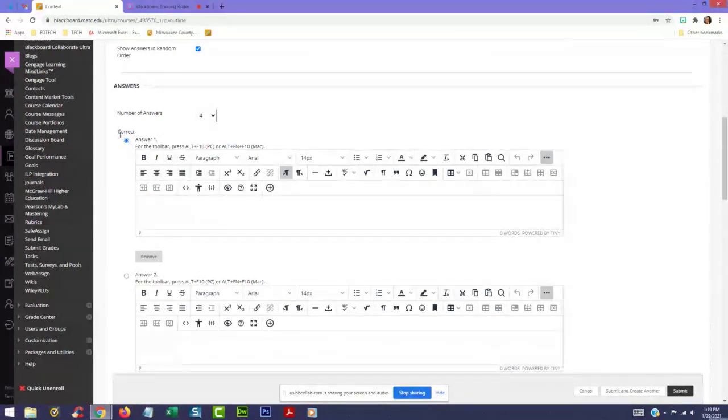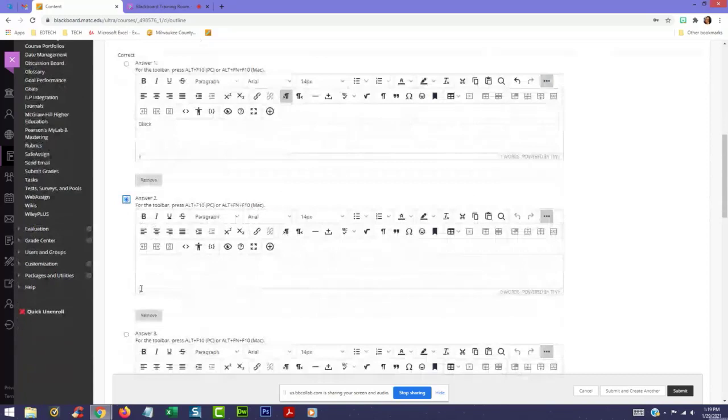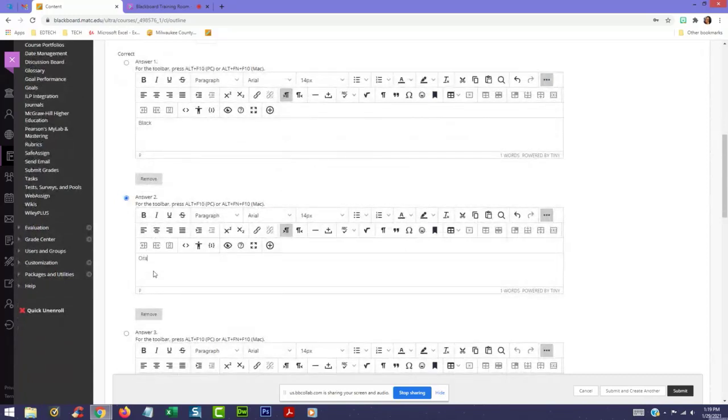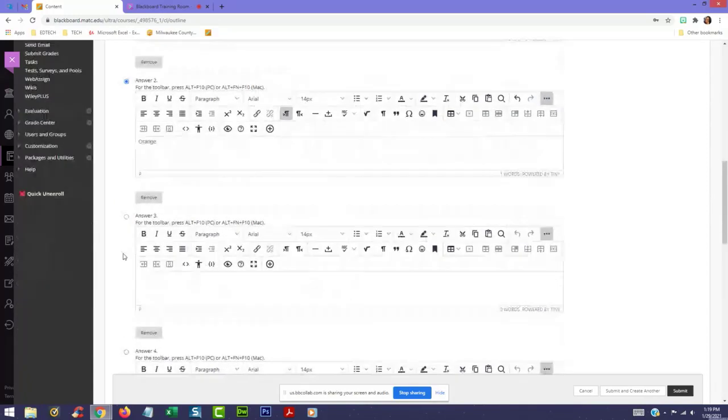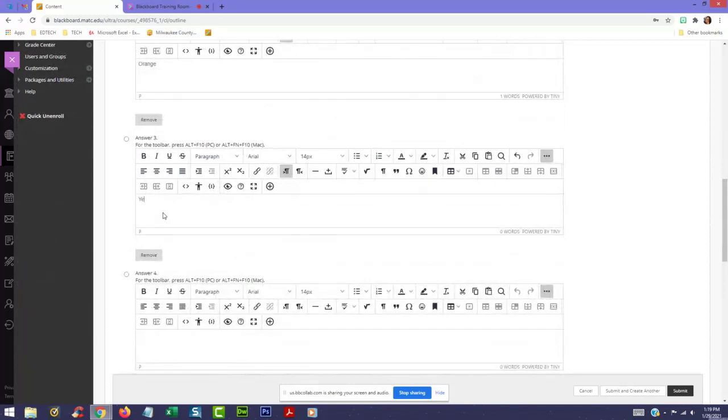Okay. So under answers, I can indicate what the correct answer is and what the other options are. So let's say that I want to put in the wrong answer here. I'll make the second answer what the correct answer is. I will choose orange as my answer. Answer 3 will be yellow. Answer 4 will be pink.